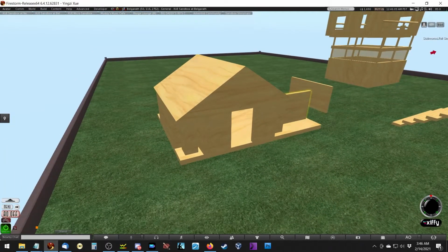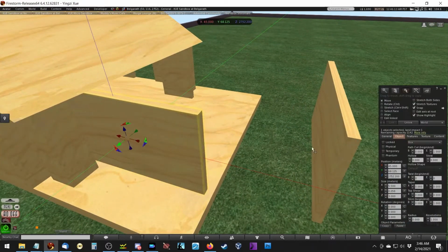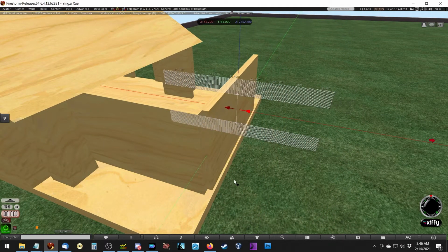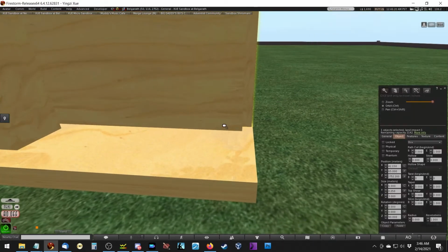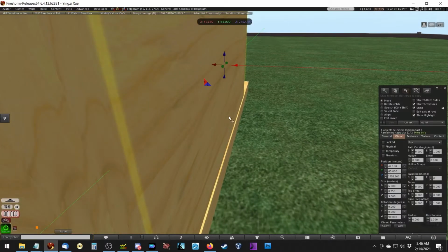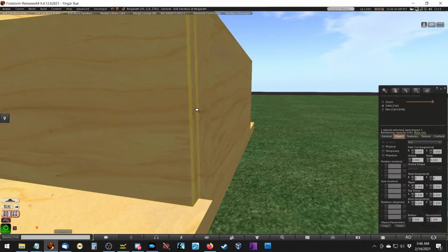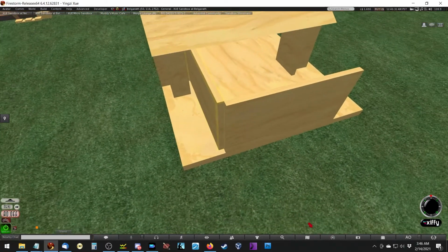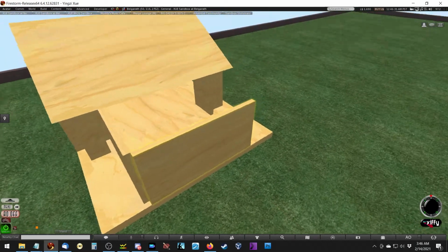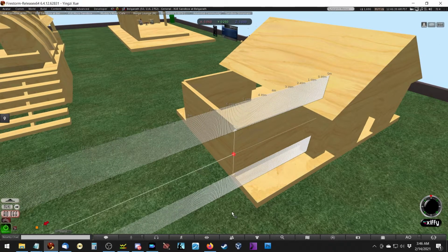Let me look at this side real quick. Okay. So then I can move this in. Let me double check this. There we go. And then we can just either size this one out or size the side walls out to the end.